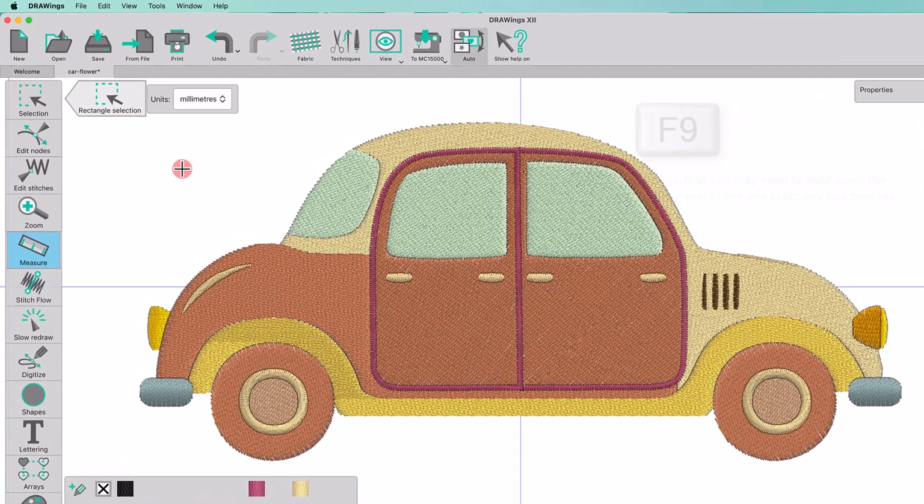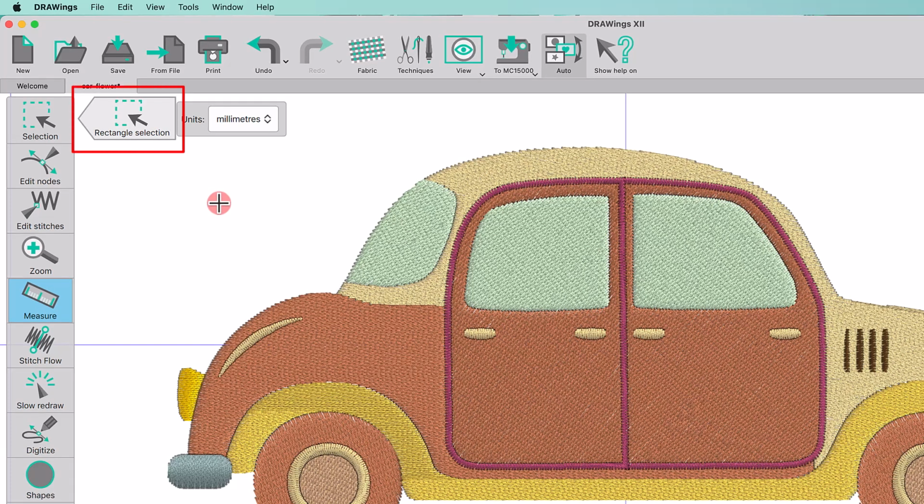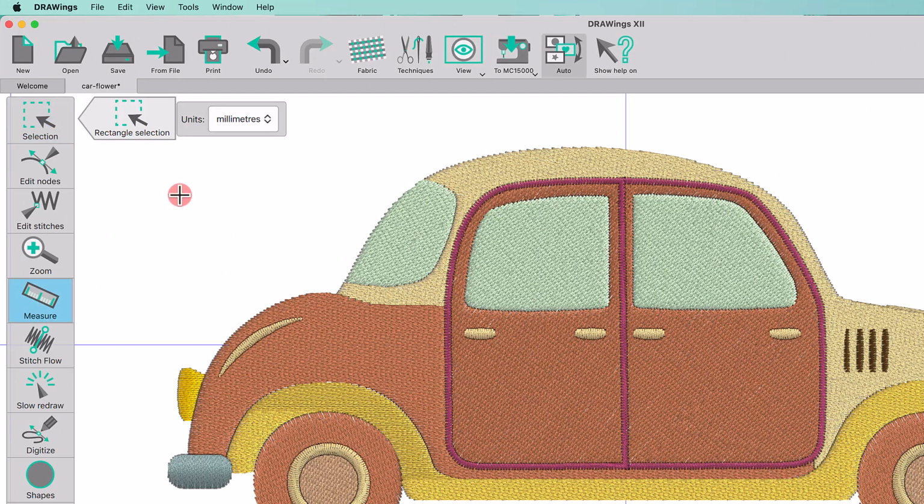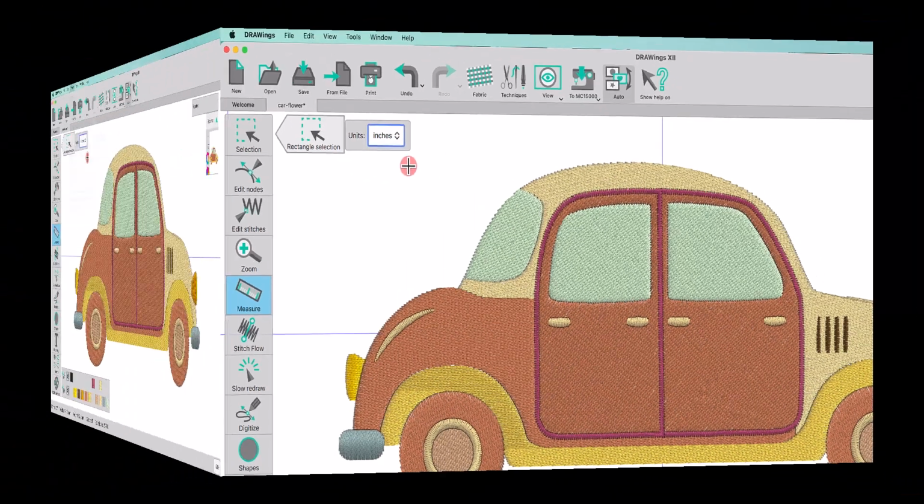Notice that as soon as you turn on the measure tool, there is a convenient flyout for the rectangle selection tool on which you can click to let go of the ruler. Notice that my measurement was in the metric system, that is, I used millimeters and centimeters. But you can also select to work with inches.